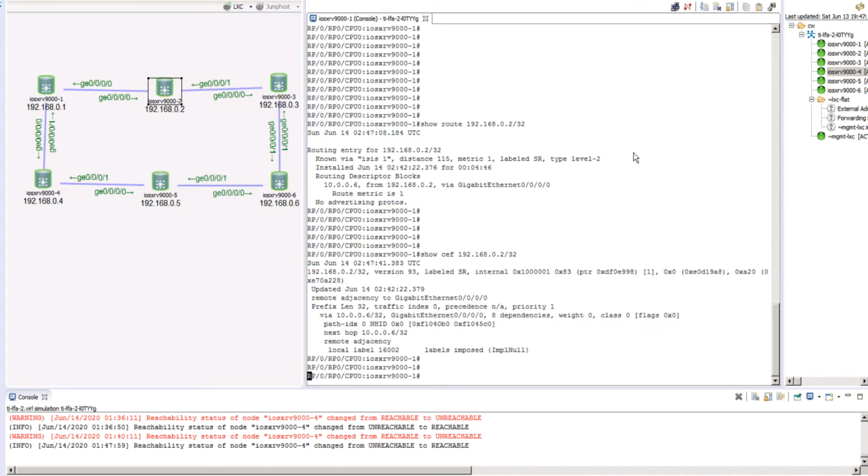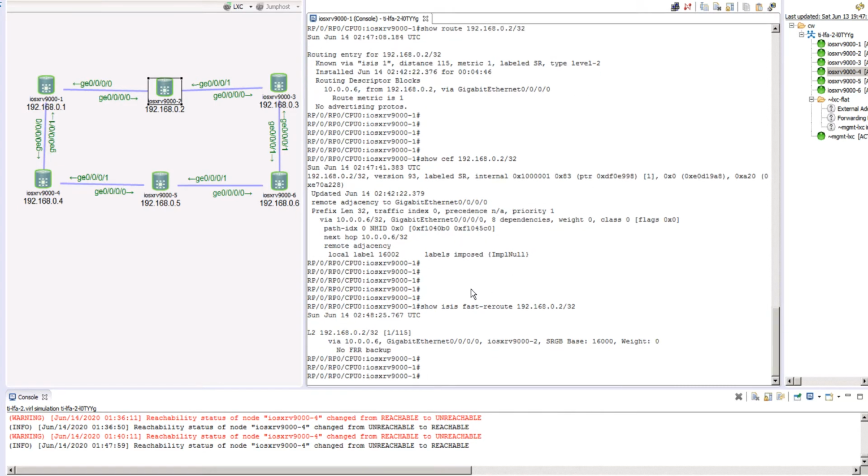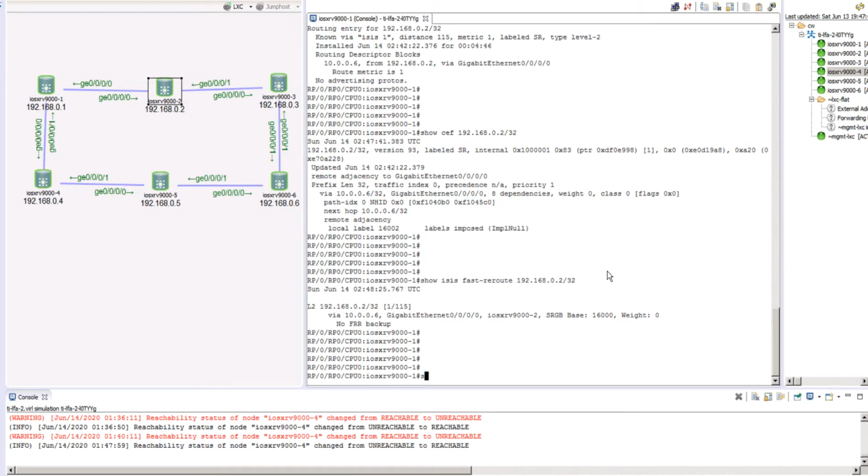We can also take a look at our fast reroute to see if there is anything. So I can say show ISIS fast-reroute 192.168.0.2/32. As you can see, right now there is only one link from router 1's perspective to reach router 2, and there is no backup configured. There is a basic SRGB block of 16000. As you can recall, configuring TI-LFA is very simple. To configure TI-LFA, we have to go inside our IGP.